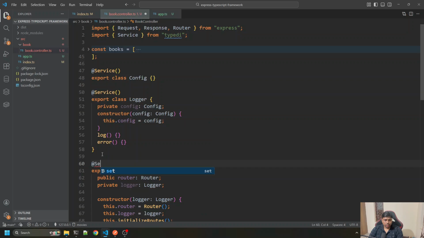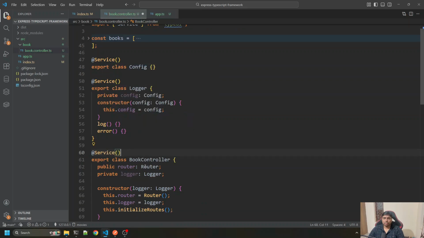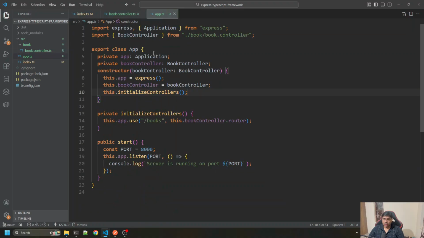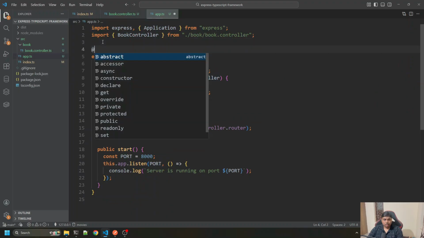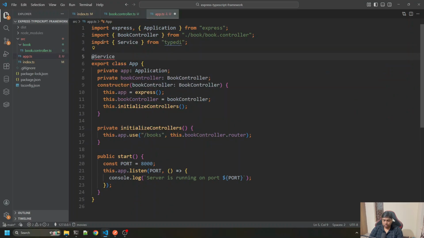Okay, so I'll add a service here also, right? As soon as I add service, it will become part of the dependency injection framework, right? So as soon as I add the service, I can access it without passing it directly in the controller from here, right? I'll show you. So here also I will add a service, and this will come from type di.